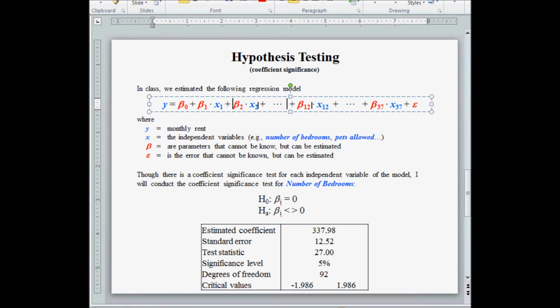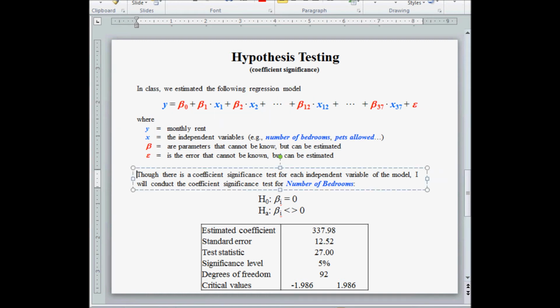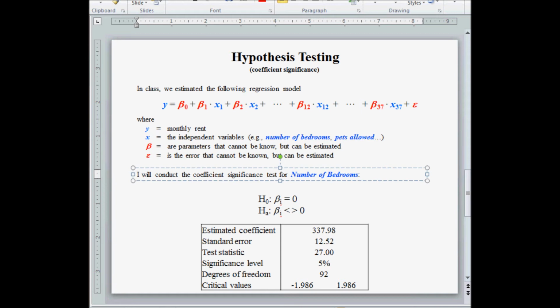Okay. And then down here, I'm going to go ahead and delete the first part there and change this to the coefficient significance test for washer and dryer in unit.